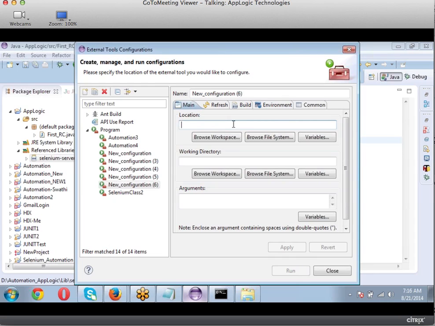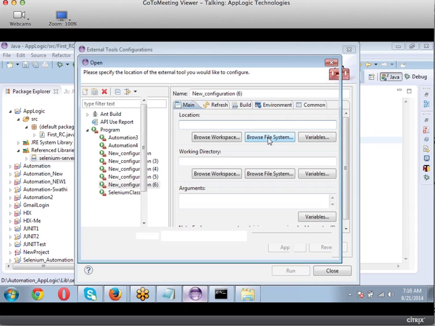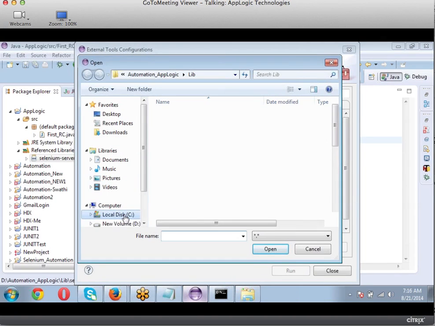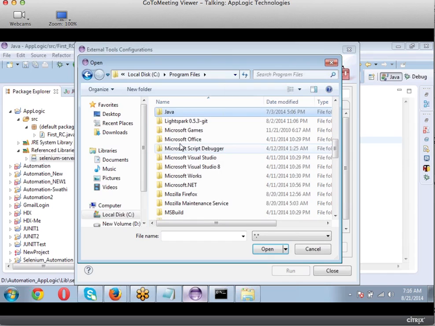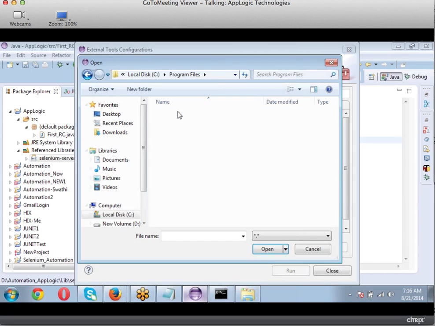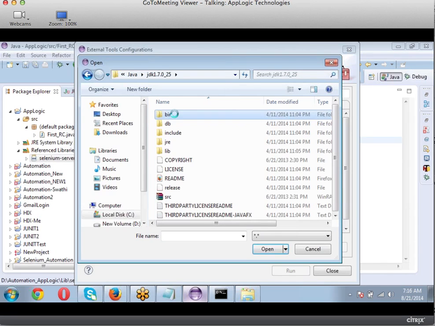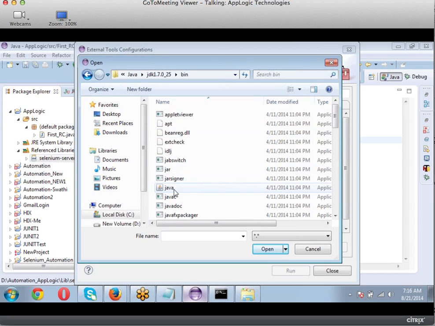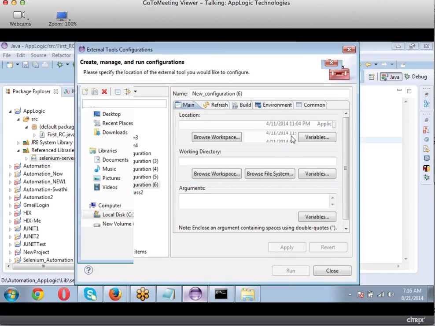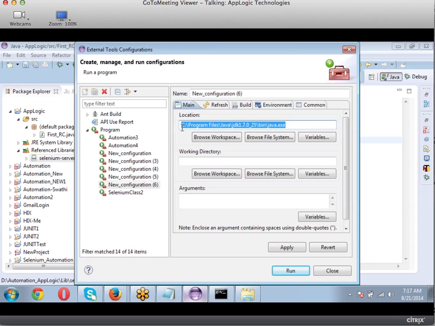In the first one, location says where your Java is residing. Please let me know that part. So I'll go to browse file system and give the location where my Java file is. It will be inside your C drive. Here it is, Program Files. There will be a Java folder. Inside Program Files, I have a Java folder. JDK 1.7 is the version installed in my machine. Double click on that. Go to your bin folder inside JDK. There is only a single file with the name Java. Don't go for any other folders or files. Just select Java as a file. Click on open. Now this is the path where my Java is residing. So I have given the path.